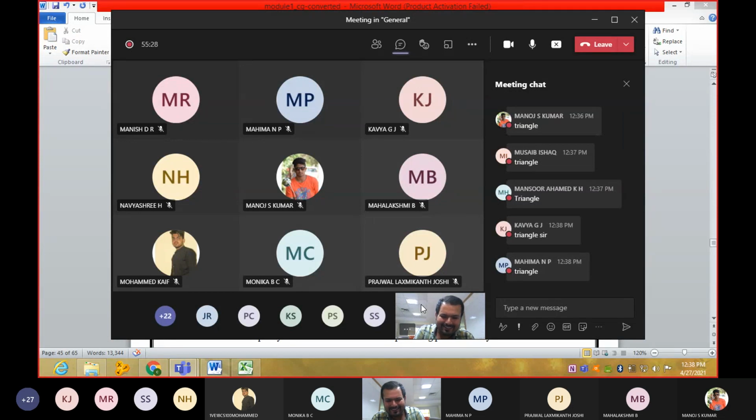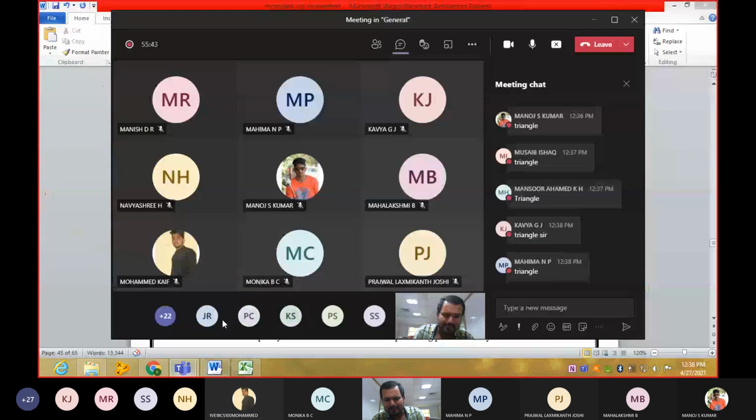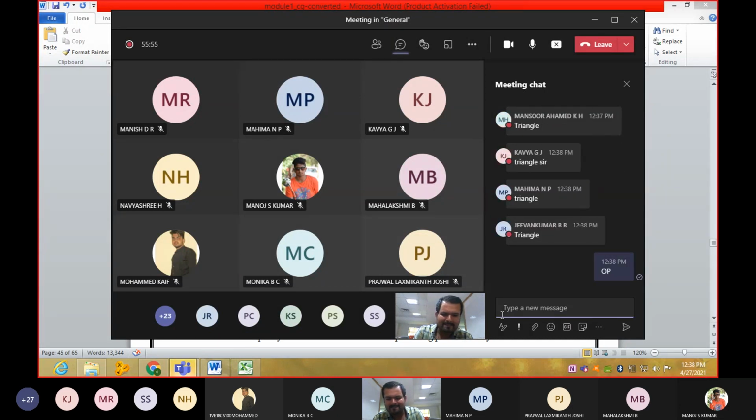Do I have to ask, Kavya, when? So for the same piece of code, what will be the output? GL begin, I have given something as GL underscore polygon. What will be the output of this piece of code? Triangle, sir. Girls, hey, message, no voice. What will be the output? Triangle will be the output.